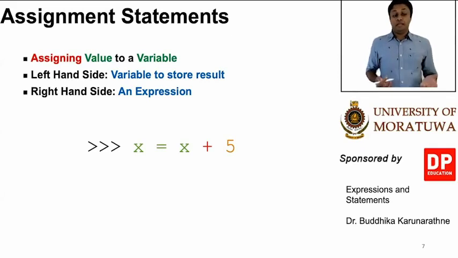Going deeper into the assignment statement where we assign values to variables. In this statement, on the left-hand side, we have the variable to store the result, in other words, the variable name. On the right-hand side, we have the expression to be evaluated.